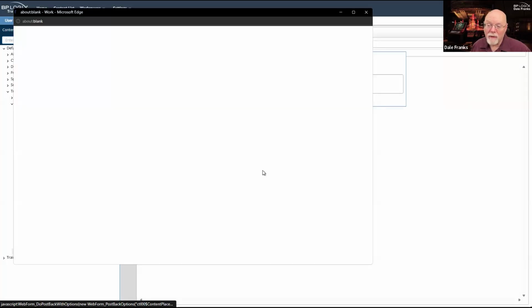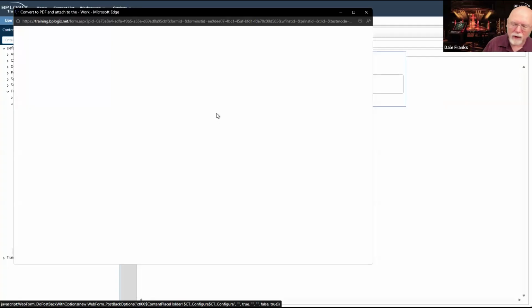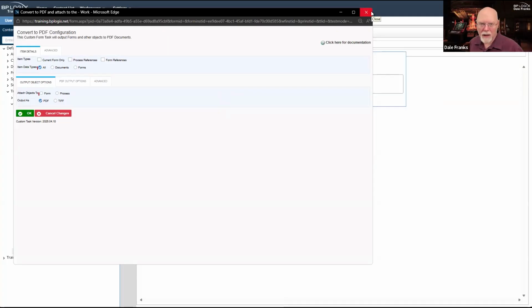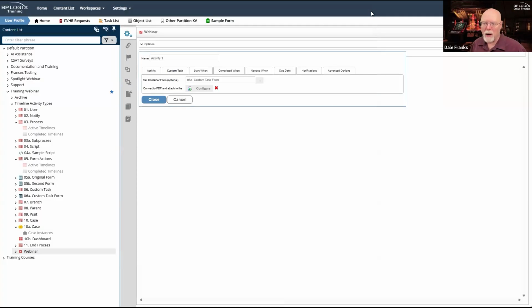In the case of convert to PDF, it's not super important because all I'm going to do is convert the form and any document attachments to PDF. So I'll just do whatever configuration I need to do to make the custom task work the way that I want it to work. And then I'm off to the races. I can move on to my next activity.